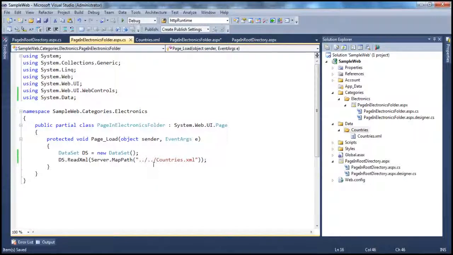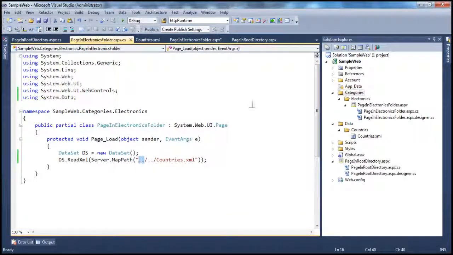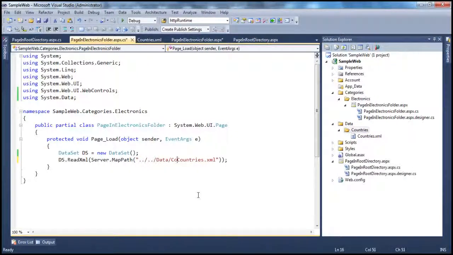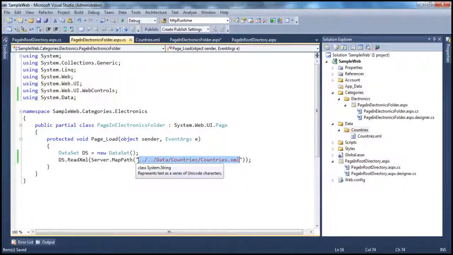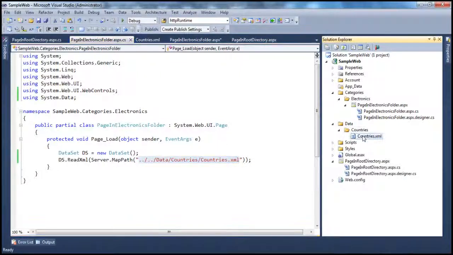So these two dots will navigate me back to the categories. These two dots will navigate me back to the root directory. So from the root directory I have to go to the data folder and then to the countries folder. So obviously data and then countries/countries.xml. So this is the virtual path that I have to pass in to the Server.MapPath method, which can return me the correct physical path of this particular file.